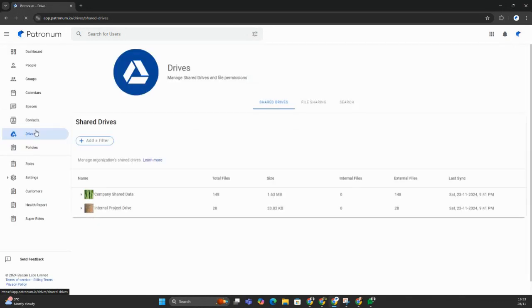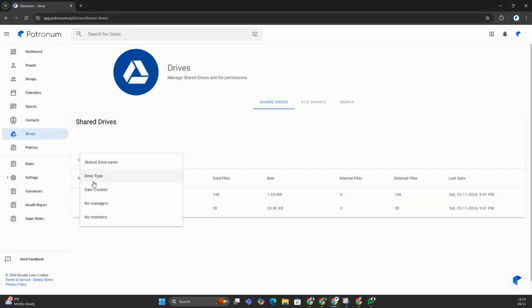Okay, dropping down into the drive section. Inside the drive section, we've got the ability to view all of the shared drives inside the Google environment. Any shared drive that your users can see, we will pool all of those together and then display them inside Patronum so that you can manage those shared drives. You could also specifically look for internal versus external shared drives.